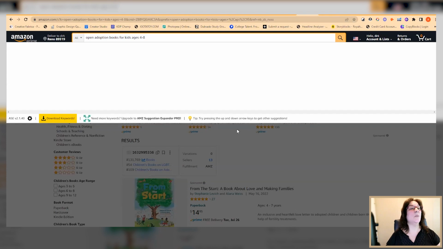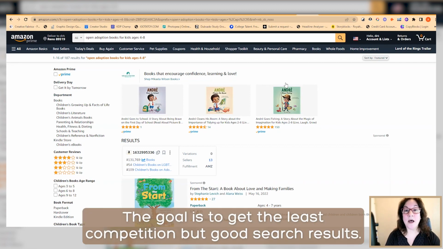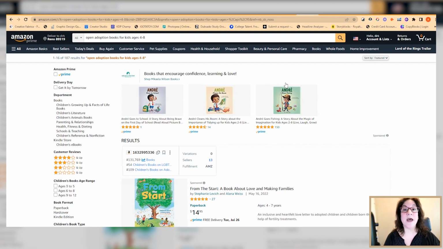And you see, the more you add on in your keyword search, the less competition there is. The goal of this is to get the least competition, but really good search results. So you need to have a high number of searches, low competition, right? So that's a sweet spot. We call those the golden keywords.